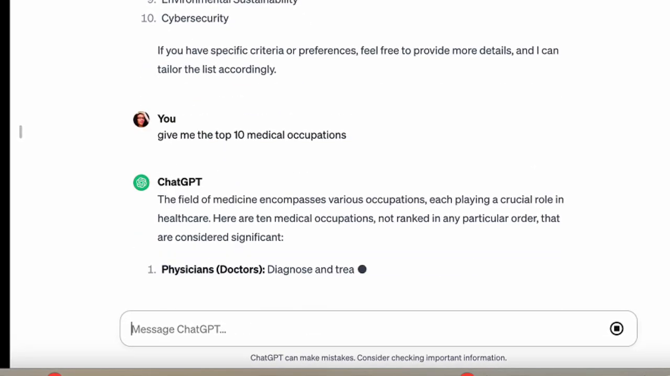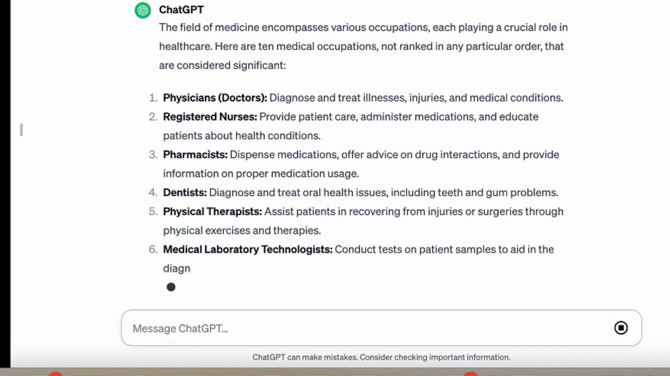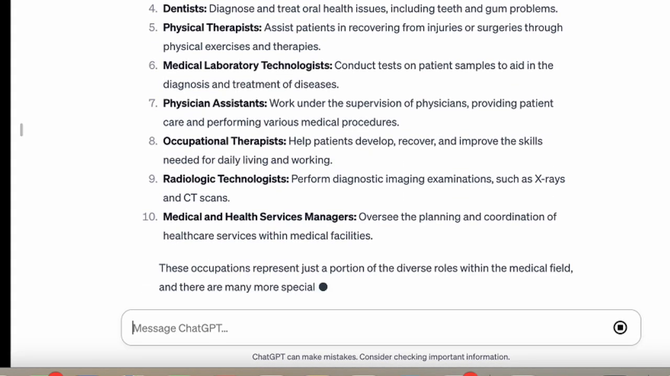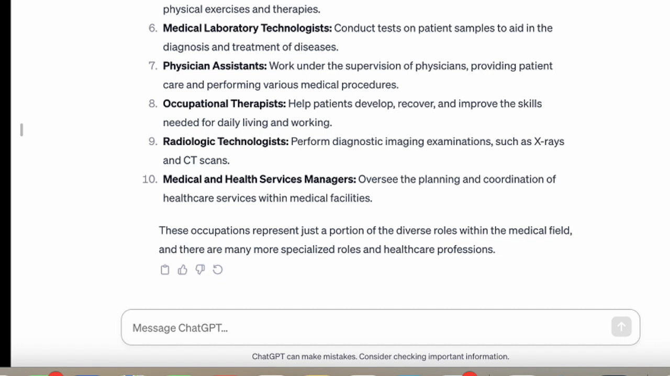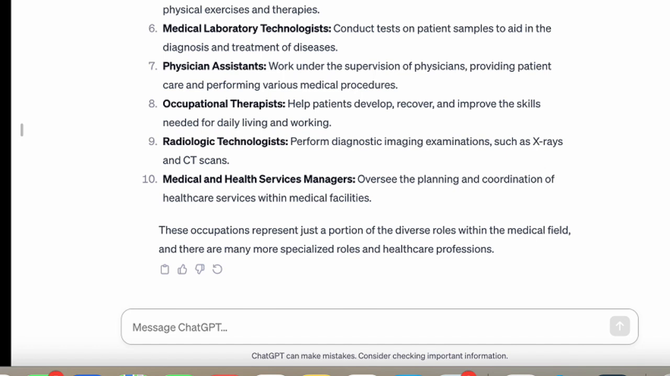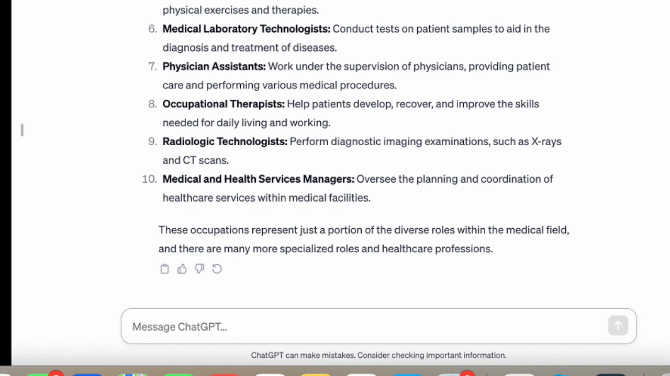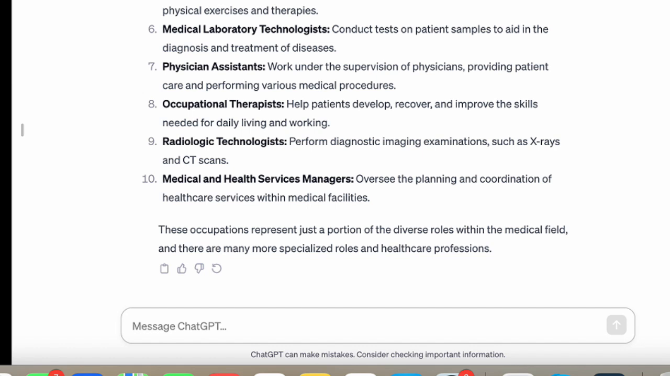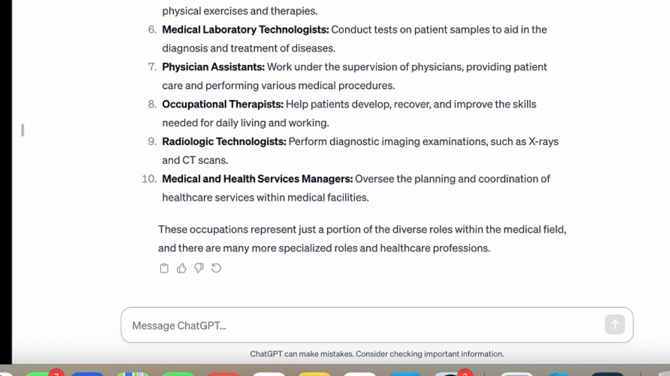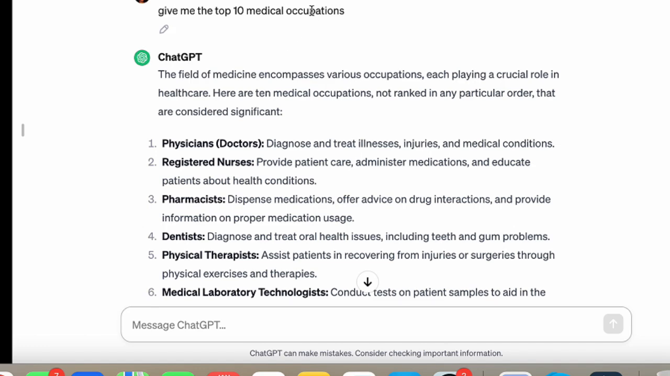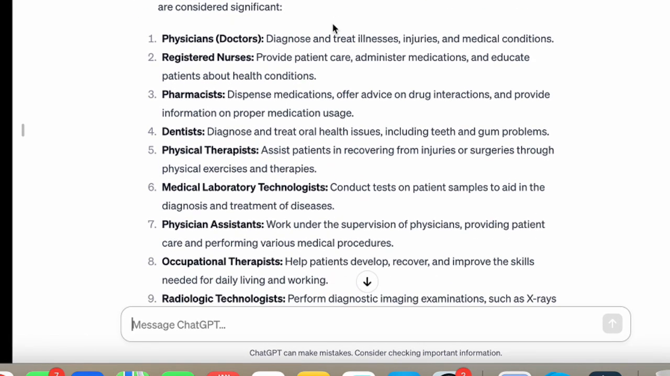Okay, and now let's see. So here we go. You can put top 10, 15, 20, 30. The number doesn't matter because the point is just to get ideas, right? I asked for the top 10 medical occupations. If you're looking for more specific medical occupation niche ideas, I did create a video specifically about those, so I'm going to be linking it in the description. But this is for the people that have no idea and just want ChatGPT to help them out.